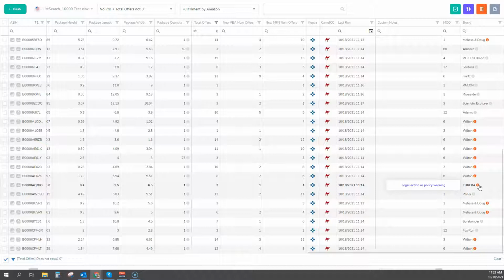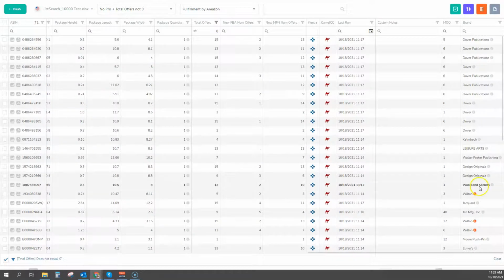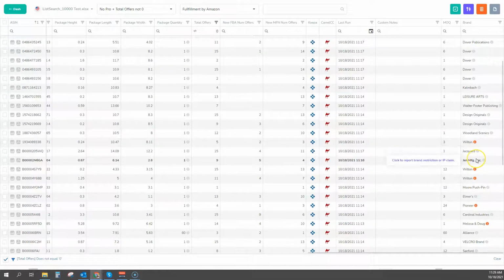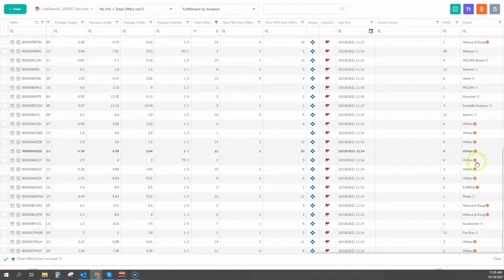And if you are not sure, then it's better to steer clear to avoid those IP alerts and IP filings that they may enforce on you with Amazon. Amazon doesn't play around with this stuff anymore, so this is critical data, and we decided to add it to the app so that you can see it right in the grid, and you can make better decisions as a result.